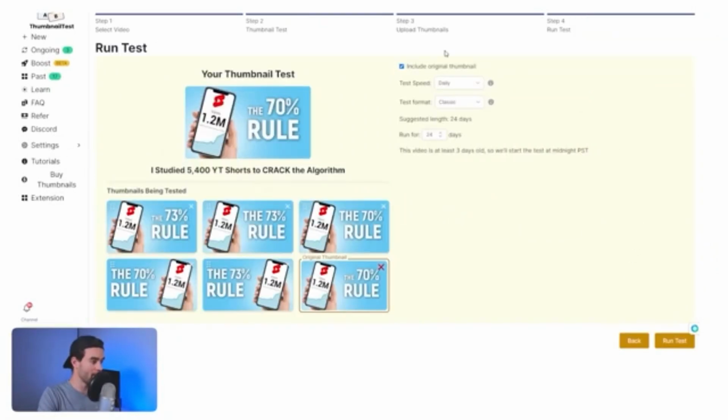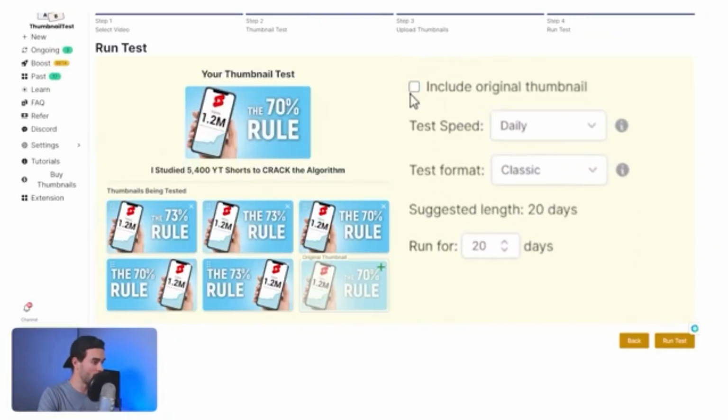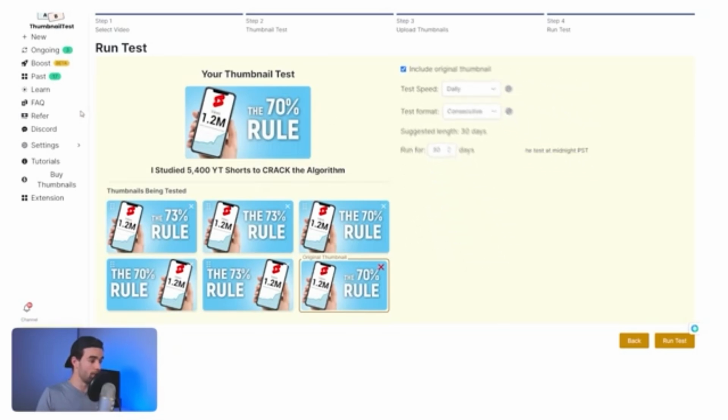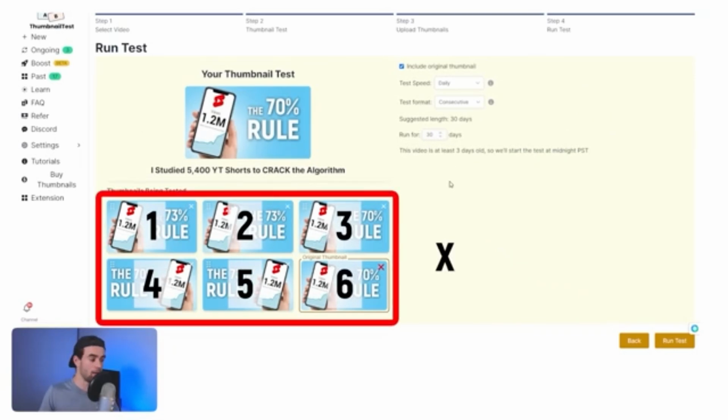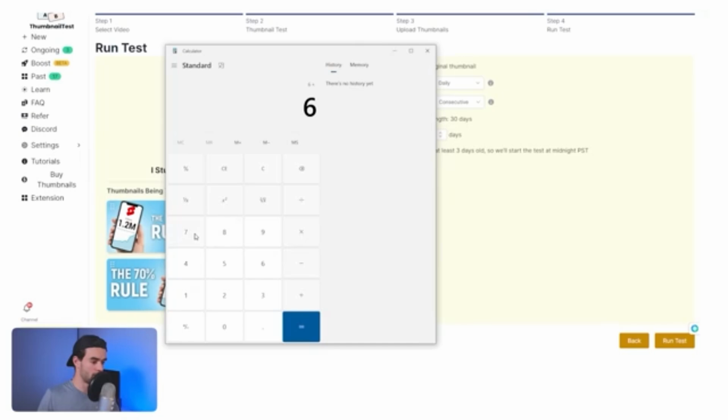And from here, we're always going to make sure that include original thumbnail is checked. Test speed, make sure that's on daily. Test format, we're actually going to change that from classic to consecutive. And then down in the suggested days, you're going to look at the number of thumbnails that you have, 1, 2, 3, 4, 5, 6, and you're going to multiply that number by 7. 6 times 7 equals 42. There we go, math genius.